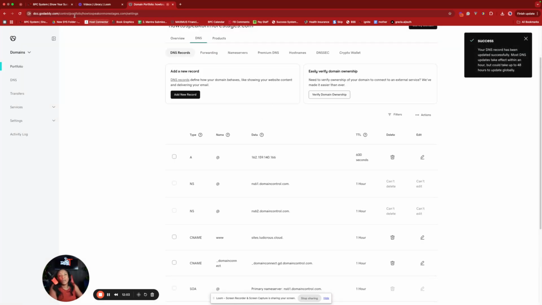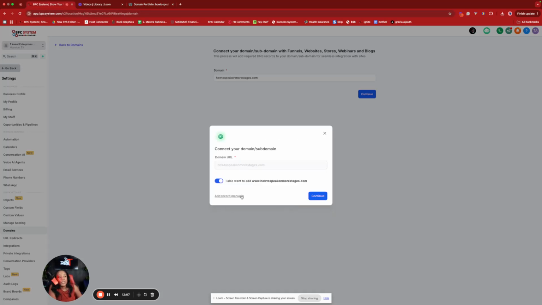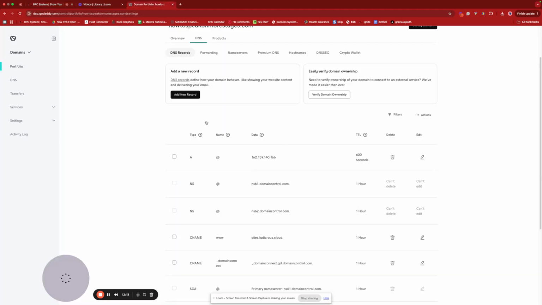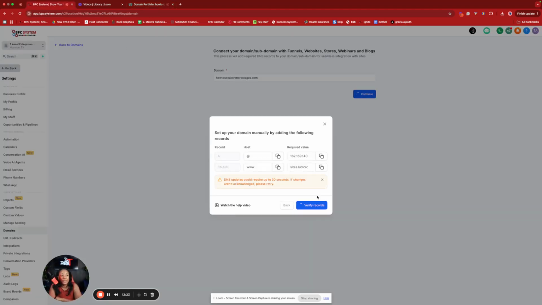It should not take a long time. And then you're going to click back and you're going to click Add Record manually. Now you might have to wait for a minute or two, but if it's still saying error, just go back and then click it again once you know for sure it's saved, okay? Then we're going to click Verify Records. And so now it's going to look into GoDaddy to make sure that those two lines have been added to that domain. All right, so let's wait for that to happen.